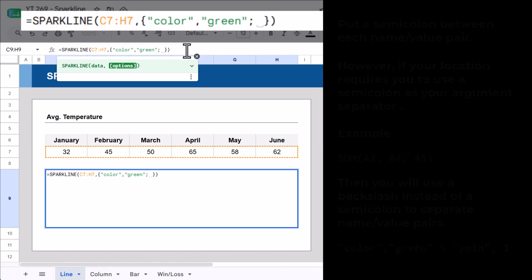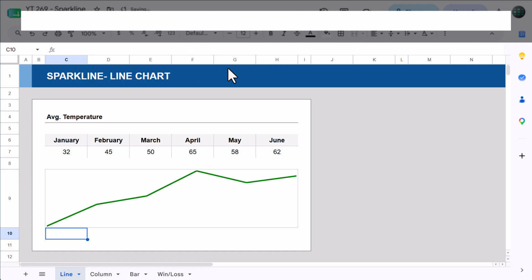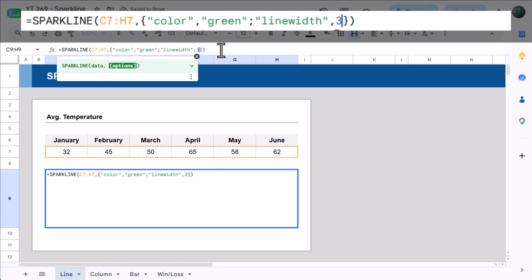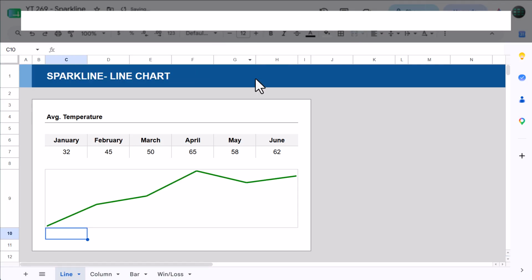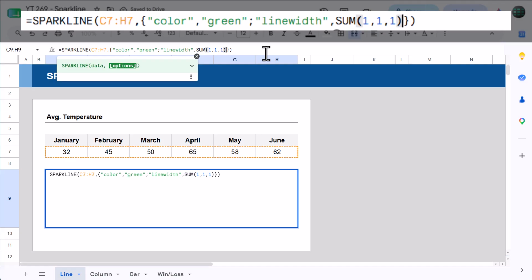Anyway, to customize the line thickness, use the name line width. Add a comma, and for the value, let's enter a 3 since the default is 1. Now, anytime you enter a number, it does not go in quotes, so no quotes around the 3. You can also enter a function for the value as well, and if you do, the function does not go in quotes either. So if it's a number or a function, no quotes, otherwise the value goes in quotes.